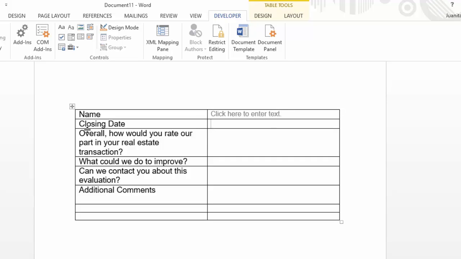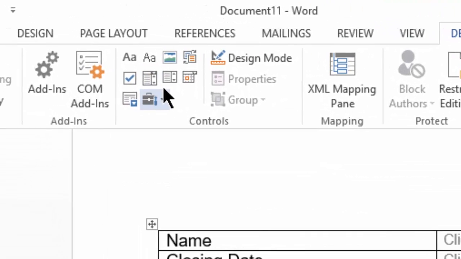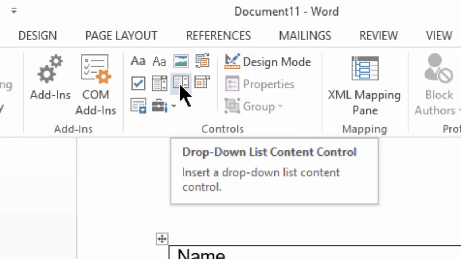Now, closing date, since it's a date, we want a calendar option. So let's find one up here. That looks like a little date picker. Let's give it a click. Overall, how would you rate our part in your real estate transaction? If you have choices like excellent, good, fair, poor, then you would like drop-down options. So this particular box is a drop-down list content control. So let's give that a click.